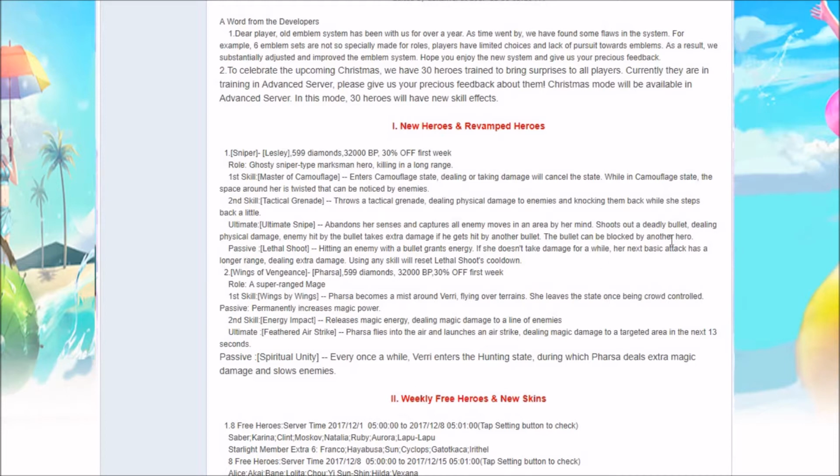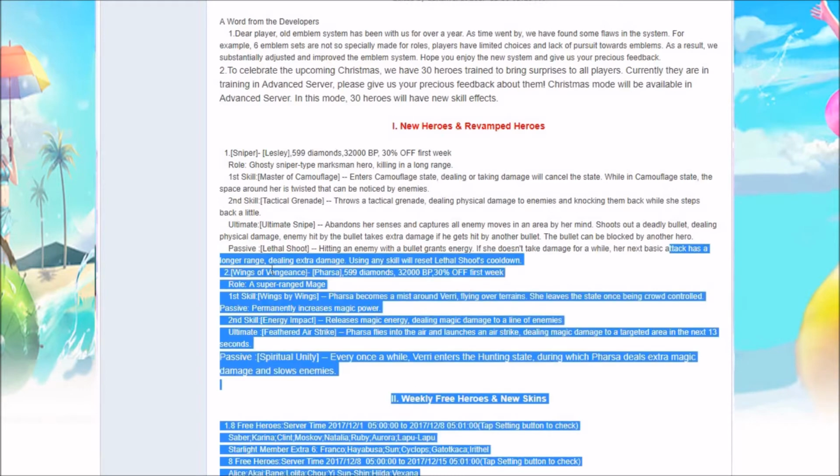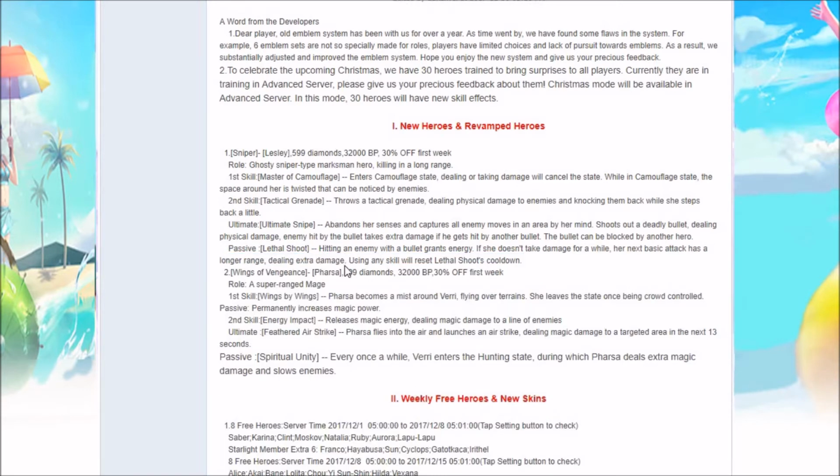Okay, this is the passive. Hitting an enemy with a bullet grants energy. If she does not take damage for a while, her next basic attack has a longer range, dealing extra damage. Using any skill will reset the cooldown. So the passive gives a longer range and extra damage.